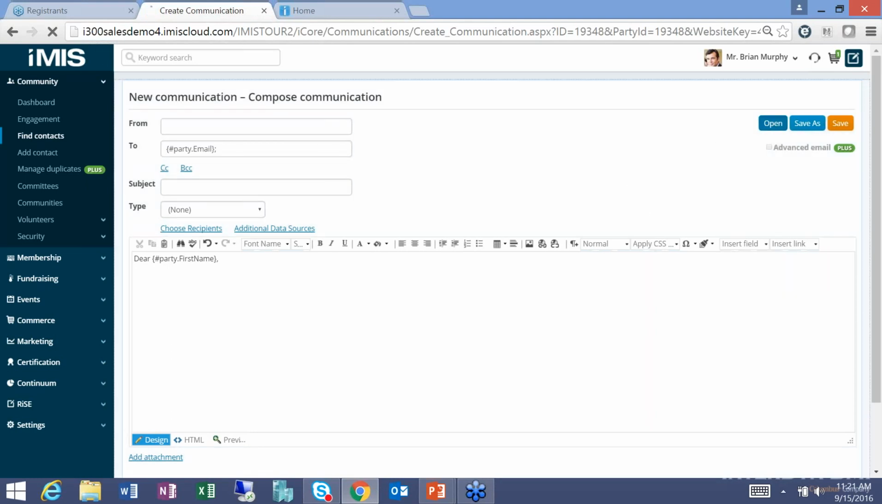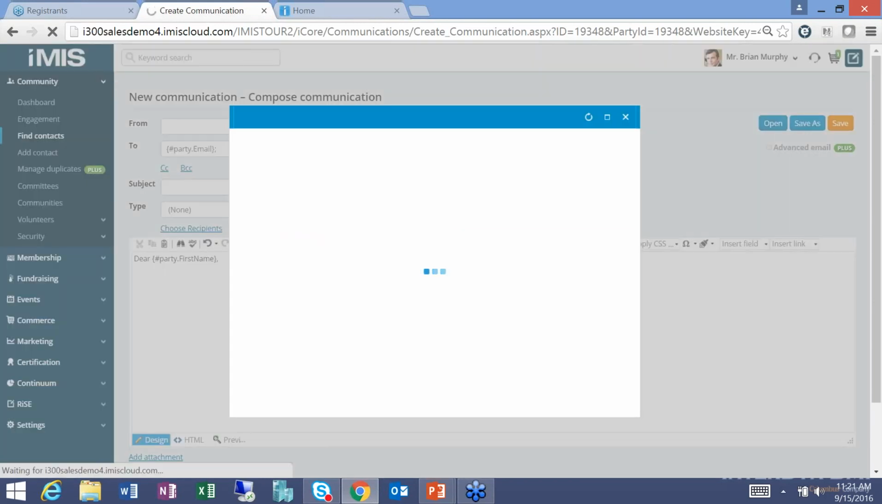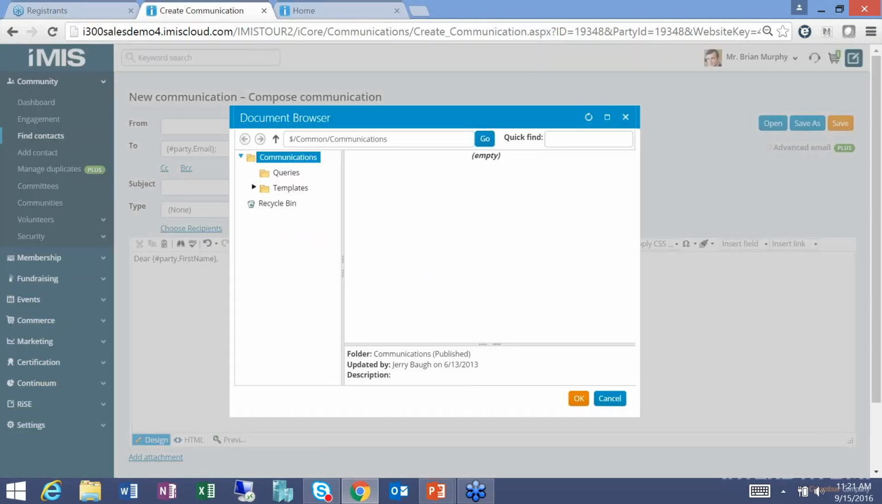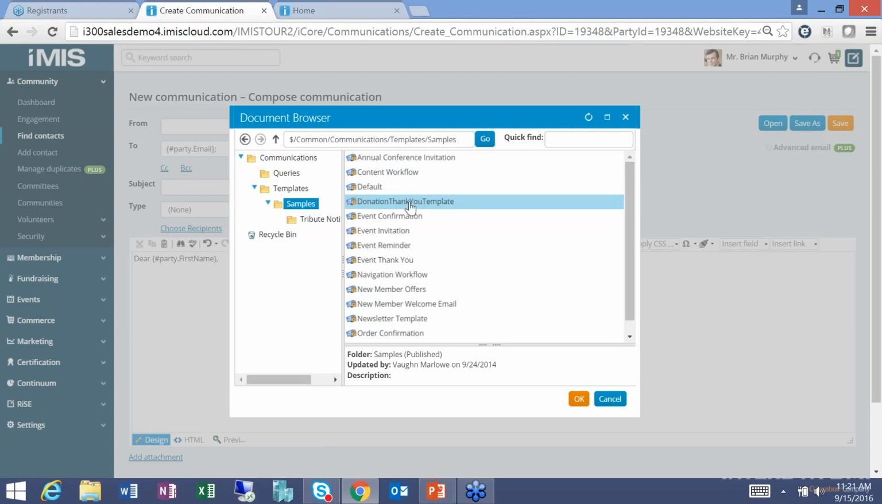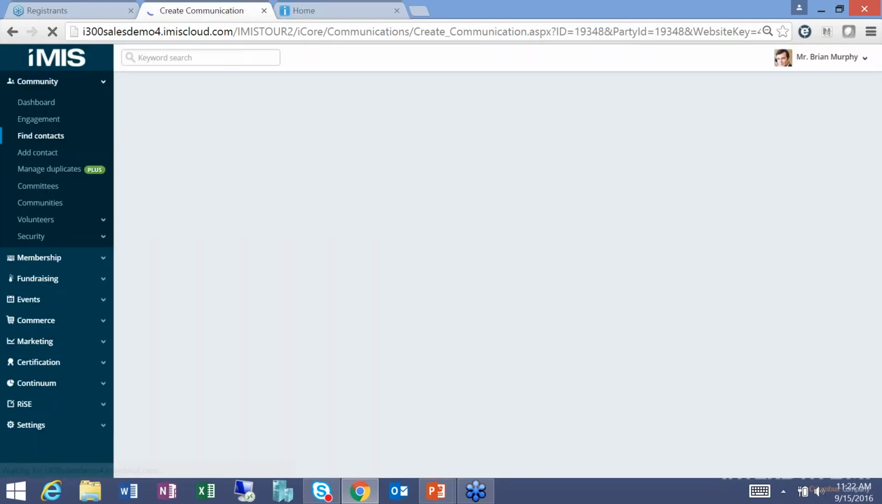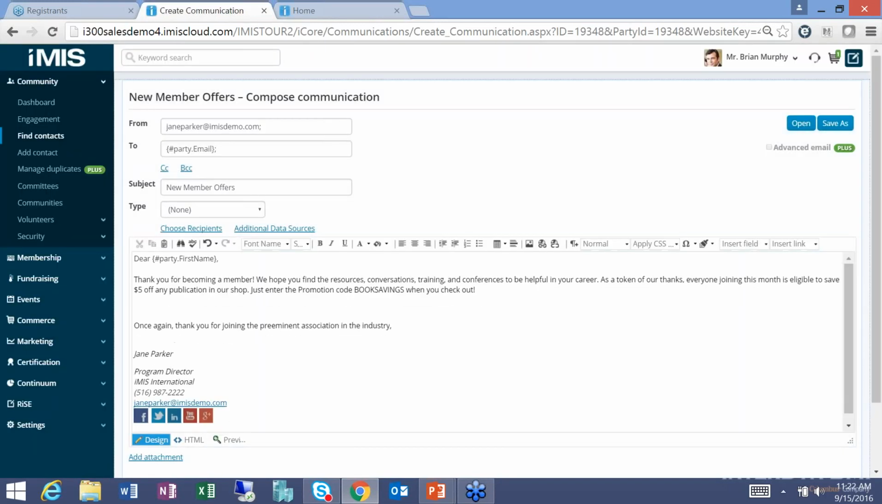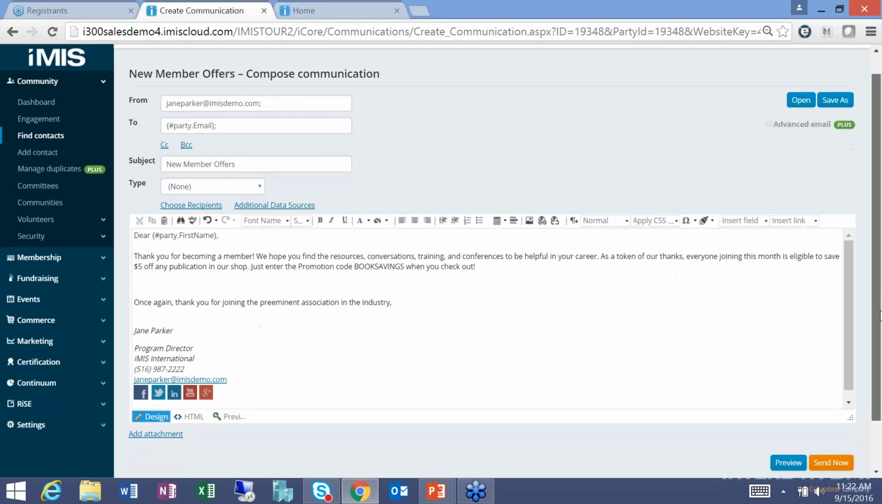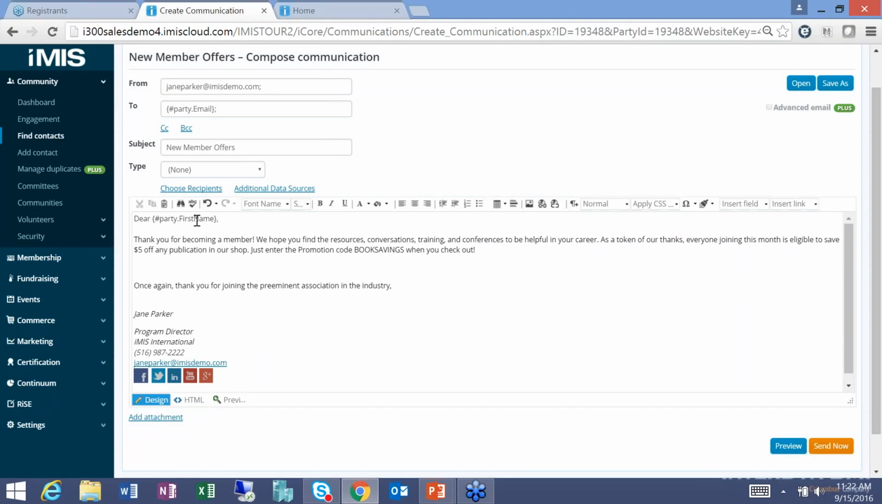I'll just show you quickly here. Maybe I don't want to send Teresa an email and have to draft it myself. Maybe internally our procedures are we always use a template, right? So maybe I want to offer her new member offers. So look what happens. It automatically loads up my template. And you can see that field looks a little odd, right? It says party, first name. That actually will merge in Teresa's name.